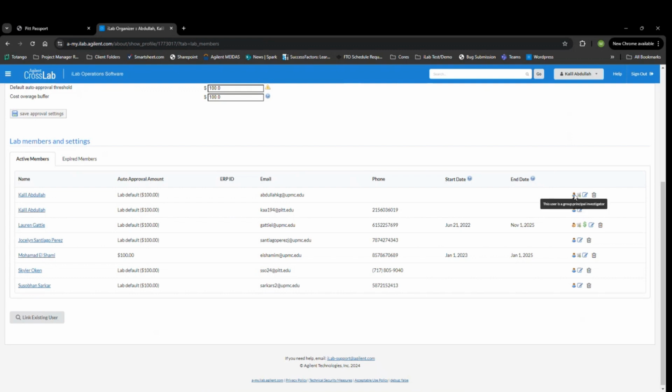If we hover over the first one here, this is the group principal investigator. As we come down, we will see a group company manager. A company manager, we also refer to that as a lab manager. A lab manager can work on behalf of the PI for approving requests, receiving invoices, things like that. If we keep coming down, we will see the next icon here is a group member. So there's a few different permission levels. To the right of each icon is an edit button. This will allow you to edit that particular member's information.